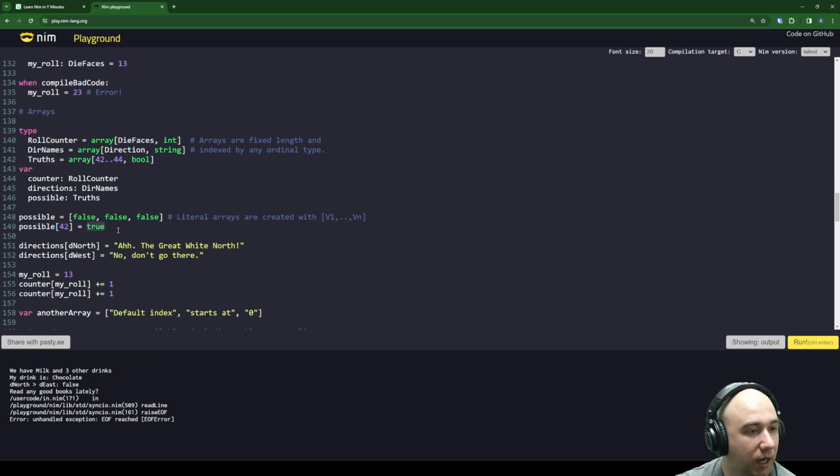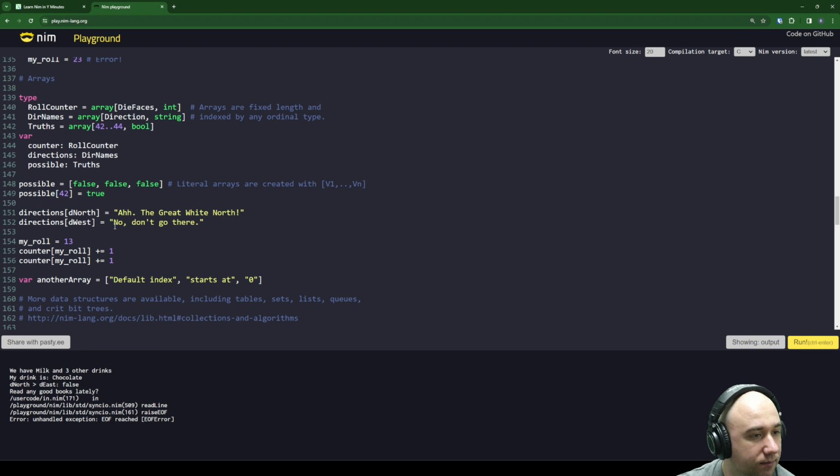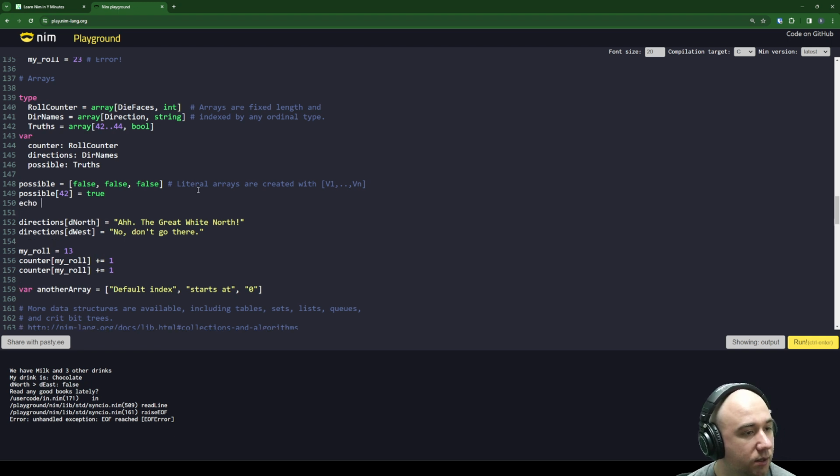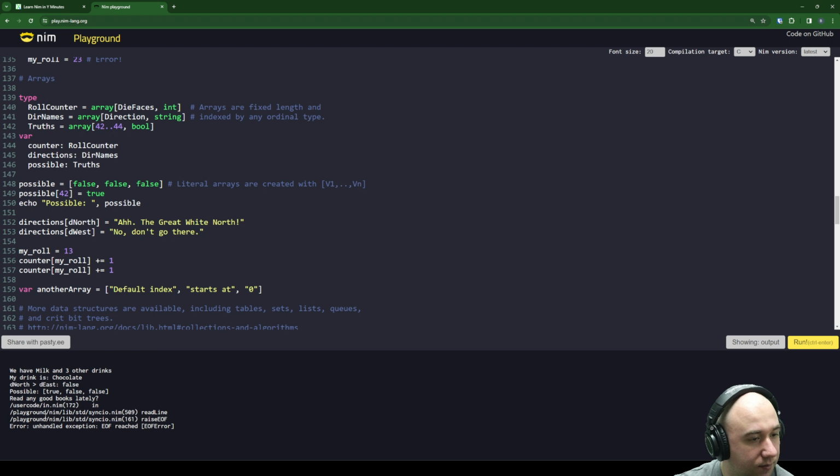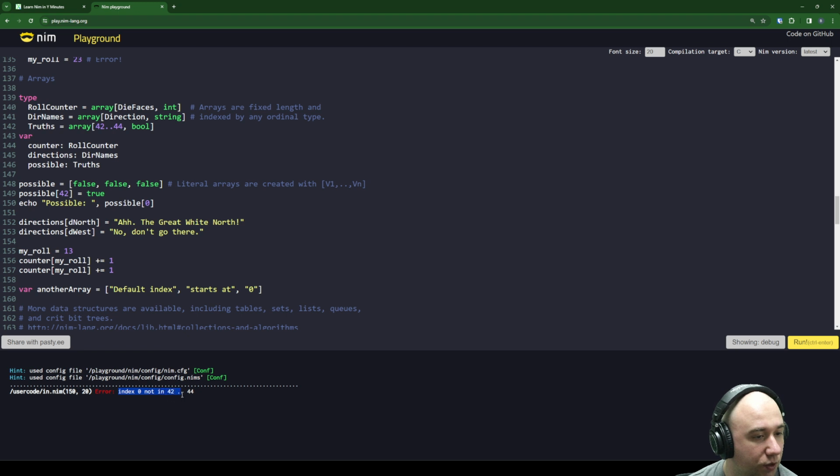Possible 42 is true. So yeah, we can override it. What happens if I try to echo it? Possible. And we just do this. I will display it. Oh, just upset. True, false, false. Perfect. And if we would try to do possible and say index 0, it should just complain that it's not possible because it's not between 42 and 44. Yes, index 0, not in 42 to 44. I like it. Prints the whole range for you.